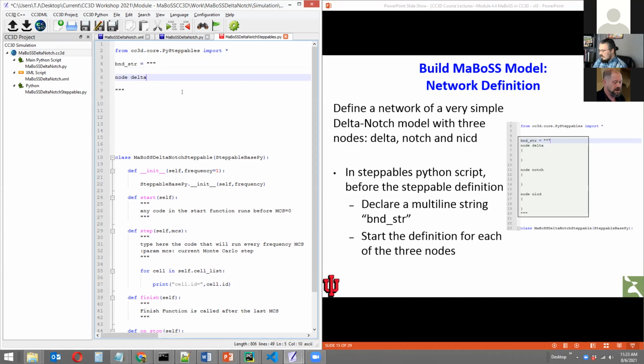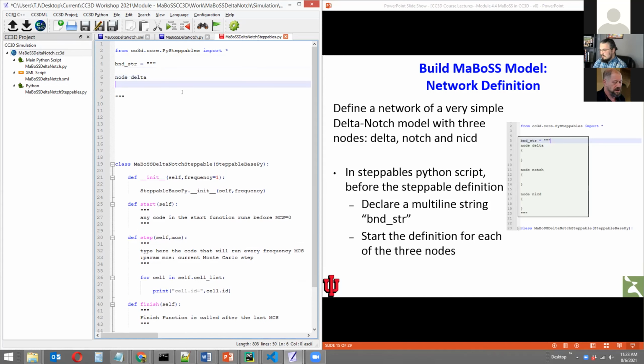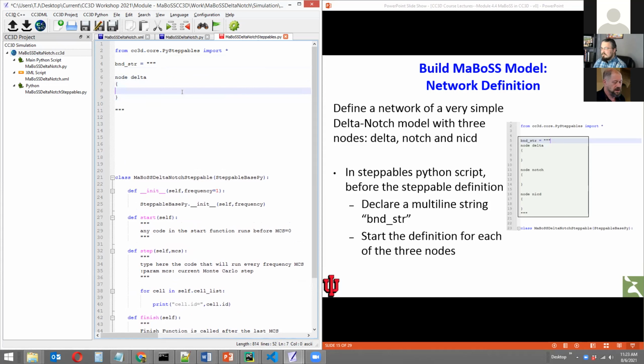And then we can return and start a pair of curly brackets. And we can return that a couple of times. So we have node, the name of our node, in this case delta, and then just a pair of curly brackets with a little bit of space in between, and everything that defines what goes on with this node, at least in its internal description, will all go inside this set of curly brackets.